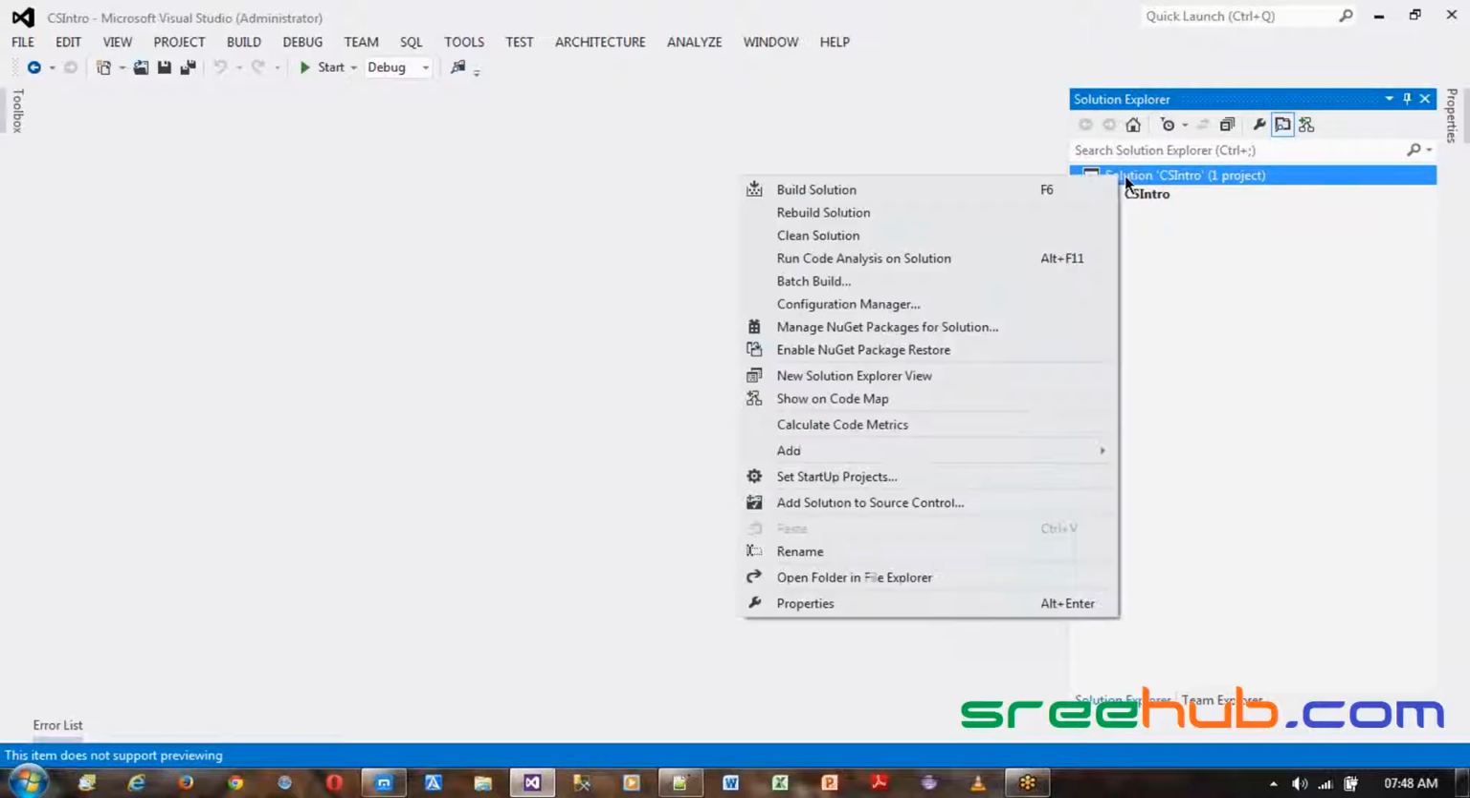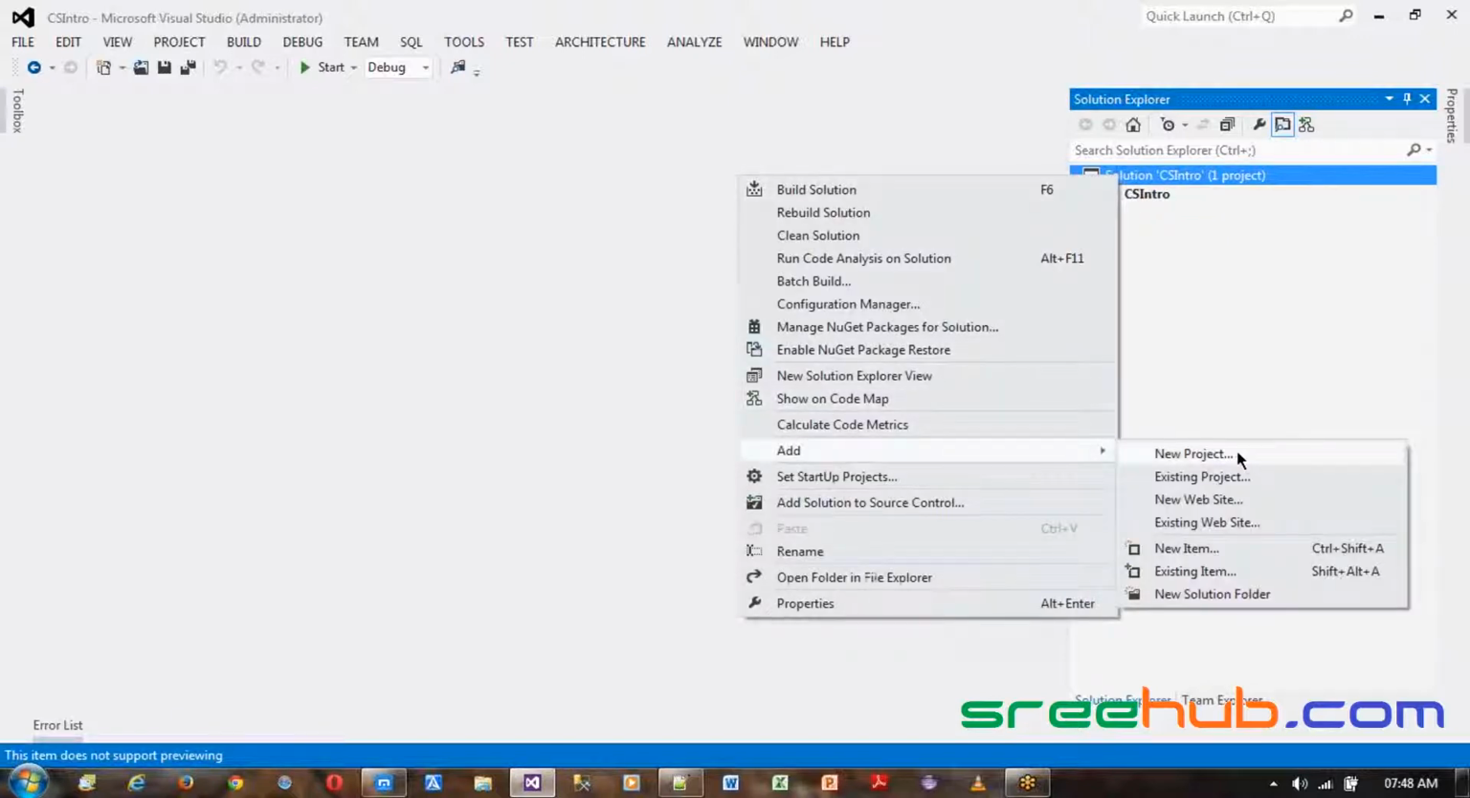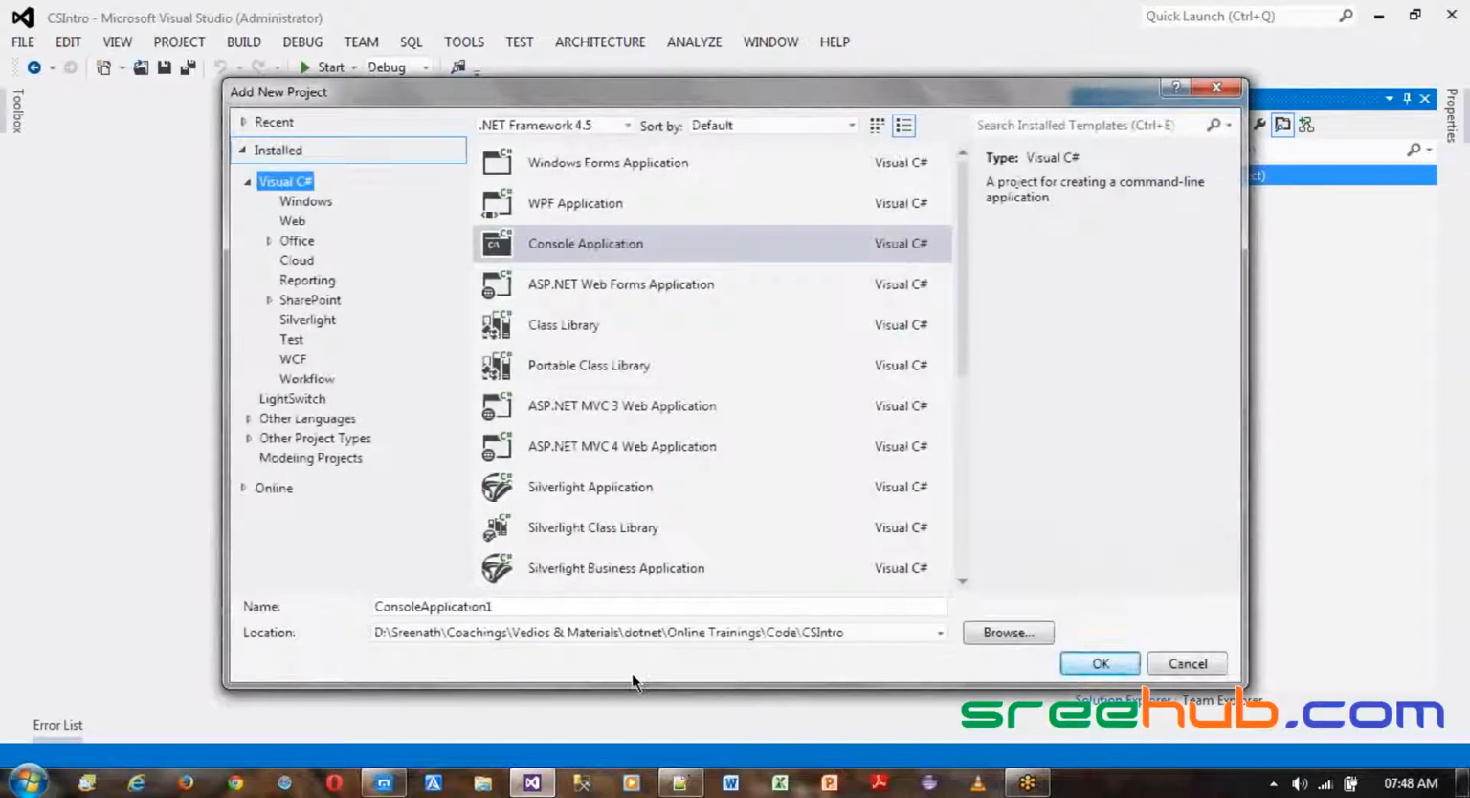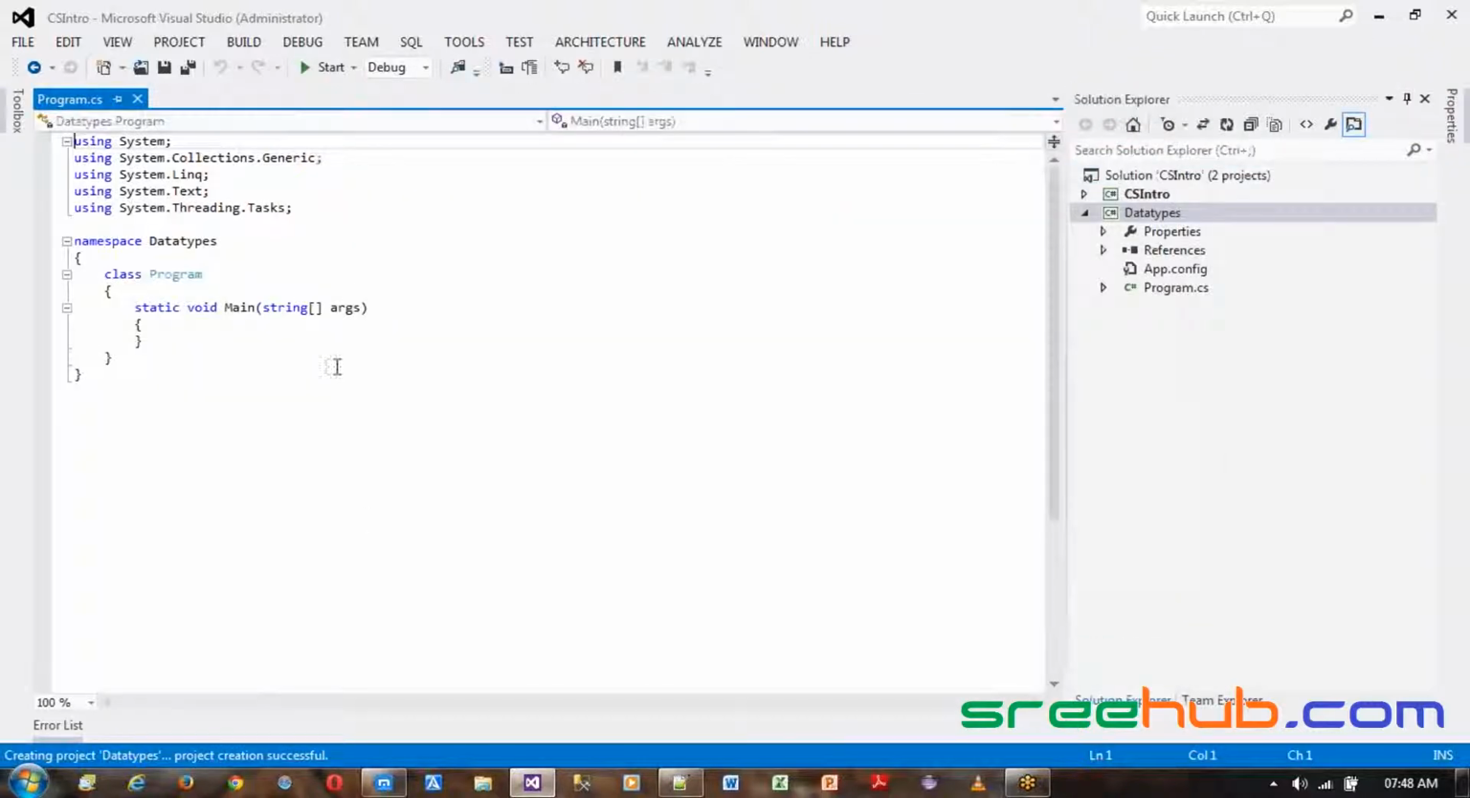So right click on this, and you have an add new option. You can see by default it will give you a project because I have created a solution. Click on that, and I want a project here. Let me give the project the name data types. Now this is my project. As soon as you enter your project type, you will get your program.cs with a simple class called program.